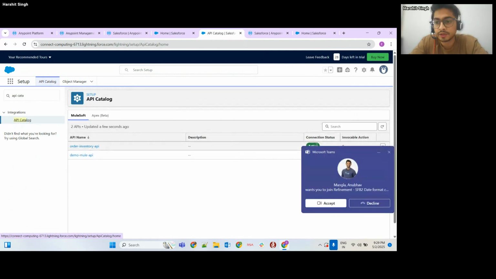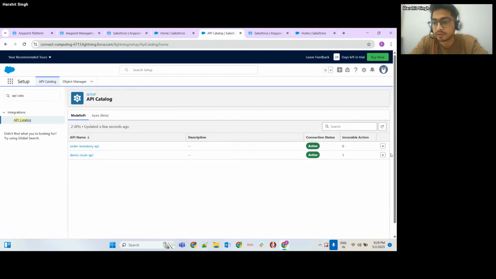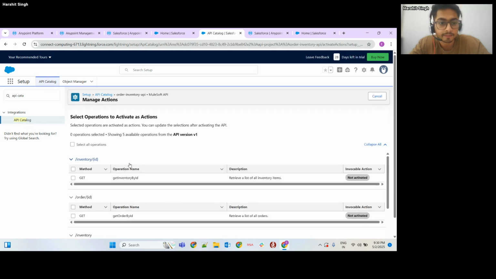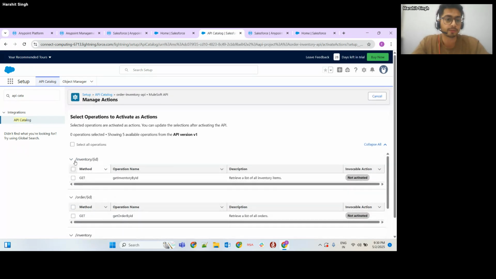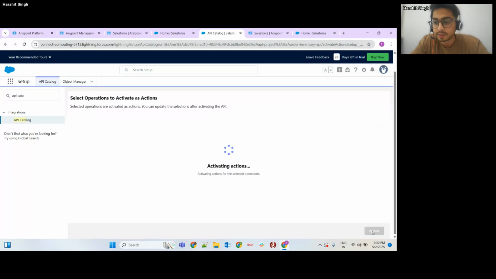So if you see now, the connection is active for this one as well. Okay, now we have to activate actions as well here. So for which operations you want to activate, you can choose from there. For the timing, let me select all of them. Click on update.